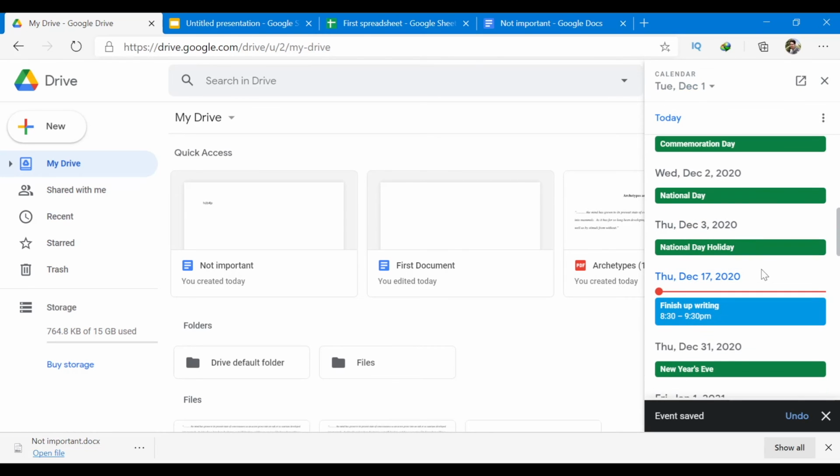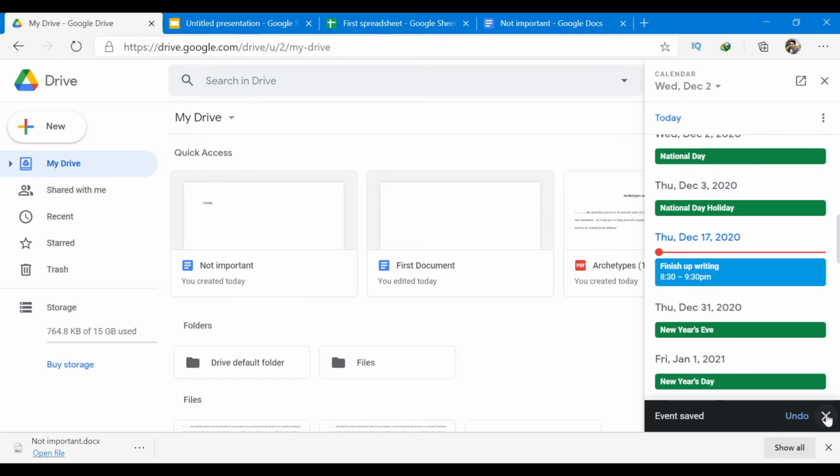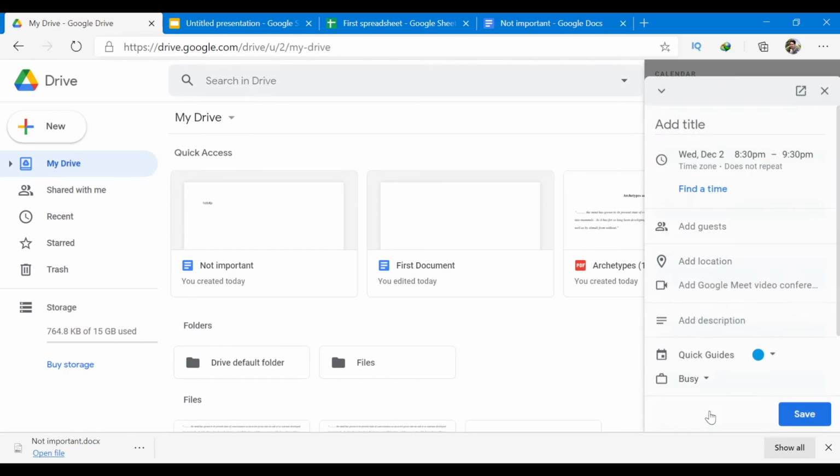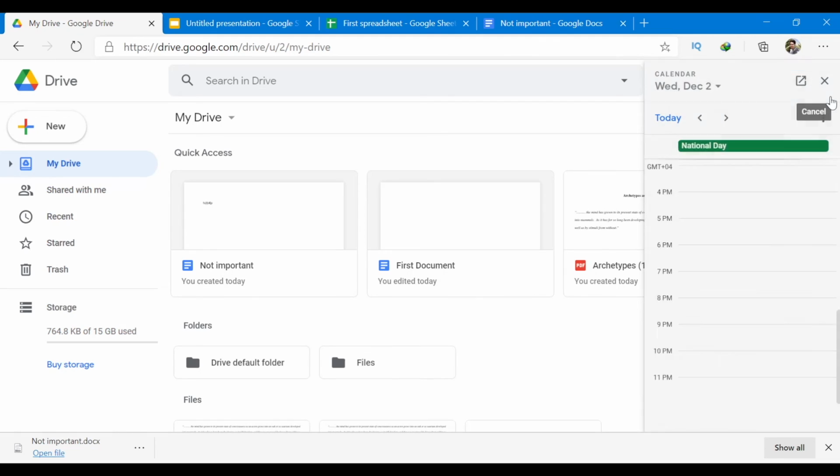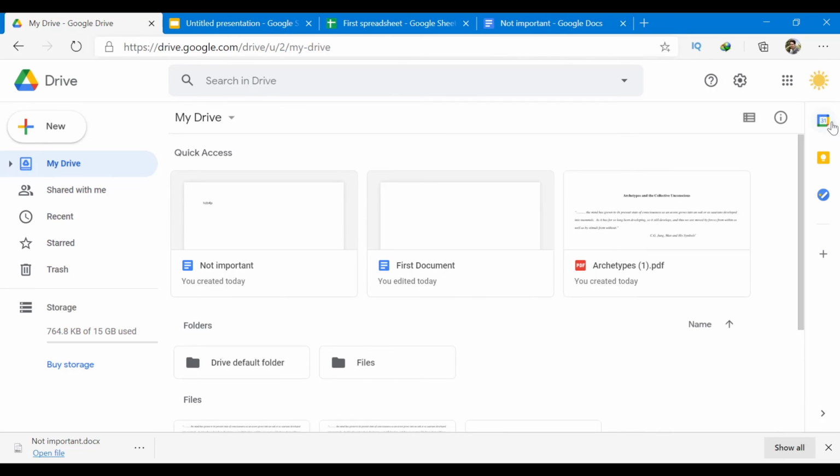So as you can see, on Thursday, December 17th, which is today for me, I have to finish up all my writing. You can add recurring events, you can add specific events, you can add guests, so if you're involving somebody else, they'll be able to meet. You can add Google Meet, location, description, icons, statuses, and all that stuff. All of those are available to you. You can quickly access them from here. So that is Google Calendar. That's the first one right here.